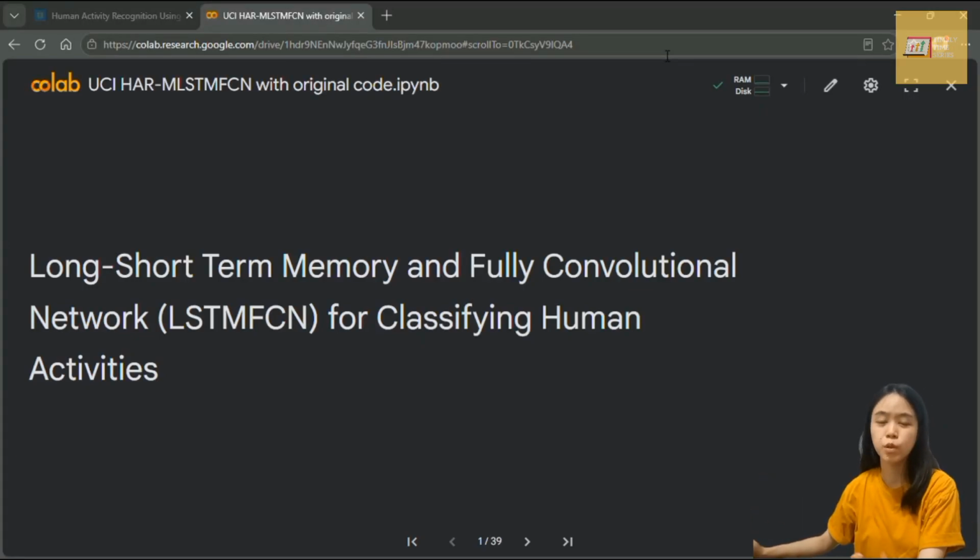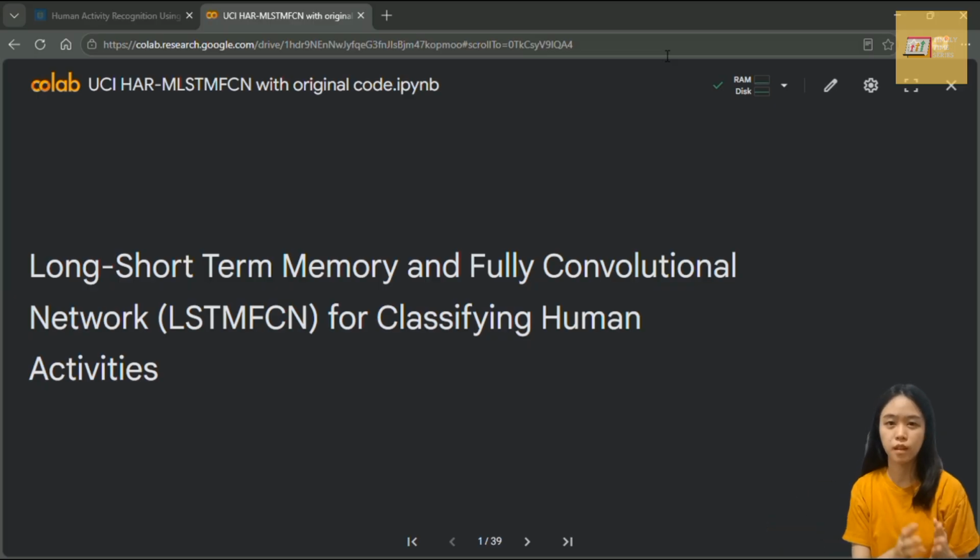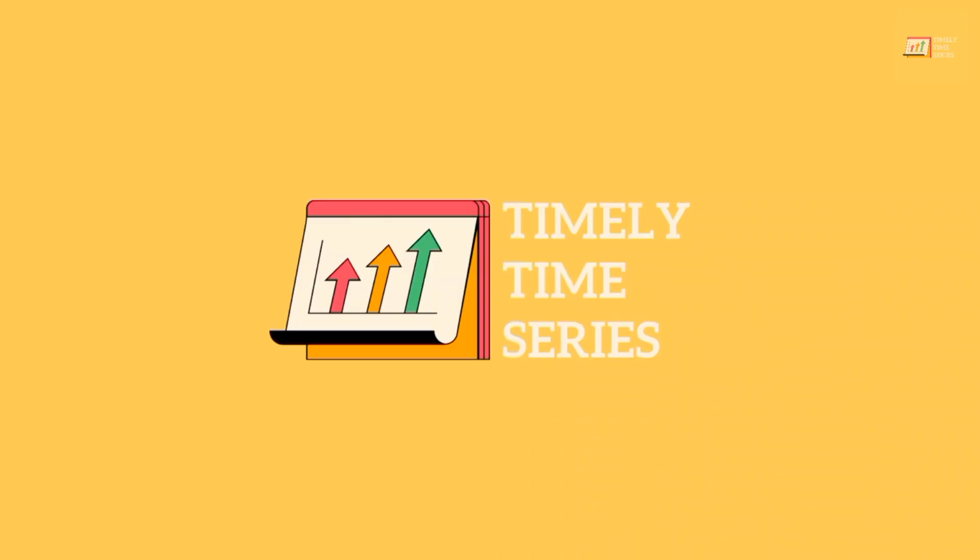So in today's video, we're going to do a time series classification project. More specifically, we're going to learn LSTM-FCN, that is combining the LSTM and the convolutional network, and apply this to a human activity recognition data. Let's get started.